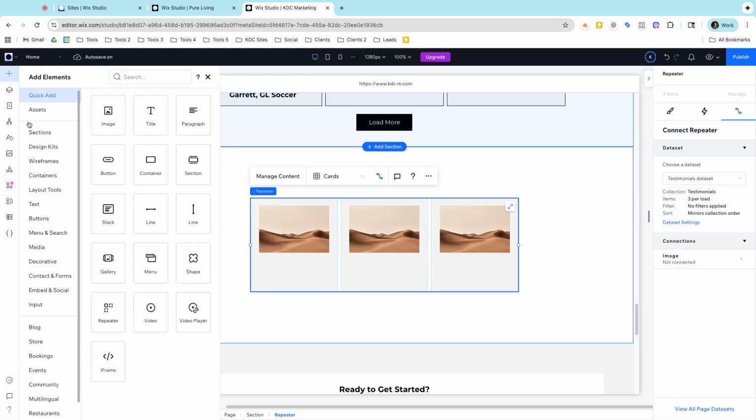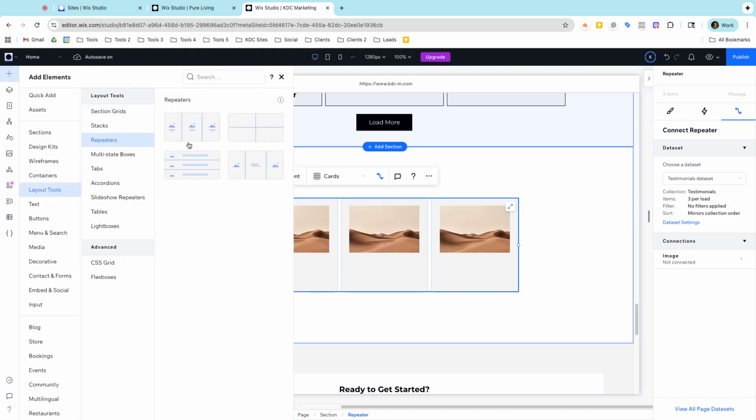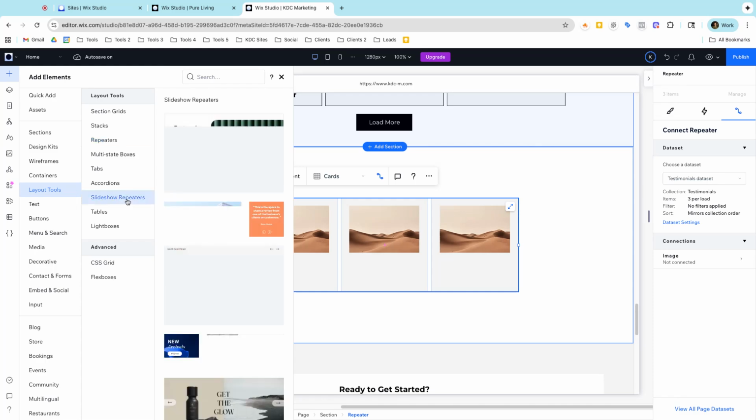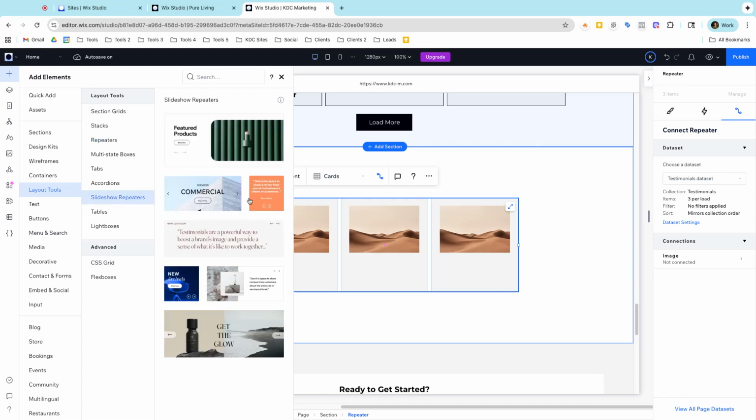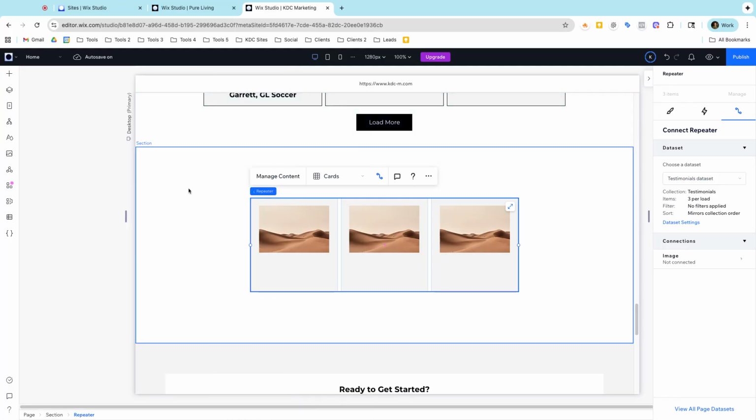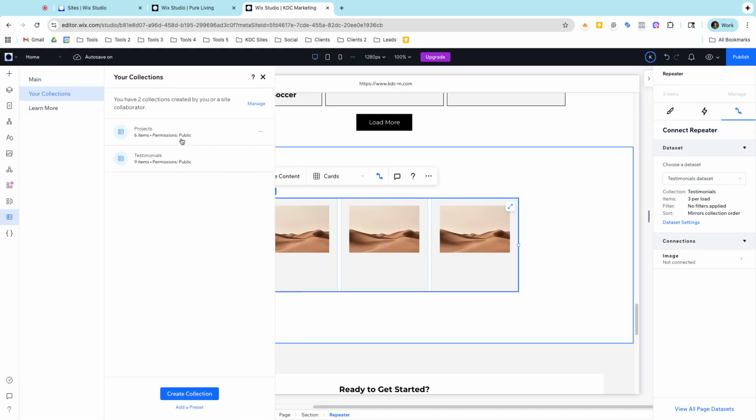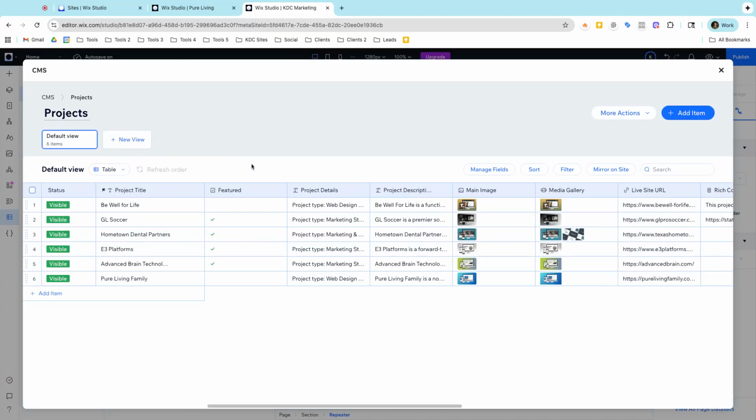You just go into the add elements and layout tools. They have some different types of repeaters here that you can use. There are different setups. They also have some slideshow repeaters. These are more designed repeaters, and you could use these as well. But the basic idea is that the repeater is going to be the foundation for CMS. And then once you have your collections created in here and you want to manage your content dynamically, like these projects, for example, then you can use a repeater to get that done.